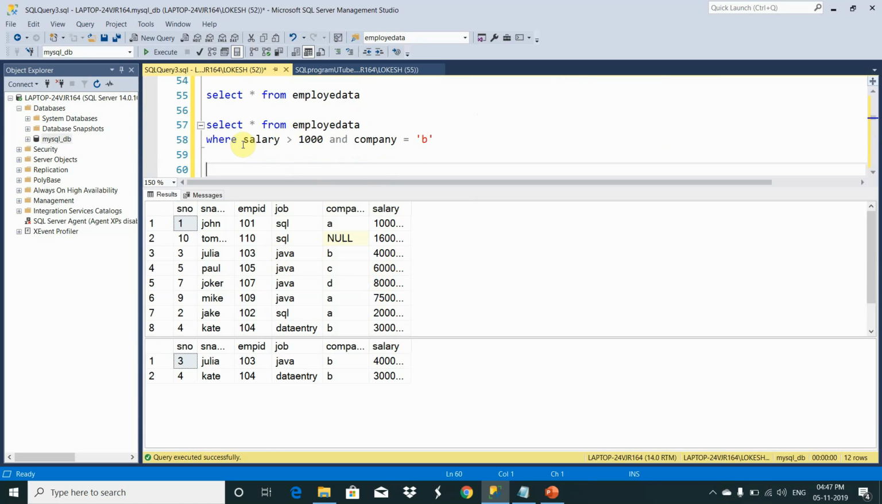But in my second query, select star from table name where salary is greater than 1000 and it should belong to company B only. So in my second query, you see the salary is obviously greater than 10,000 for these two, Julia and Kate, and where they belong to the company B itself. Okay, this is how you retrieve the data from a complete table depending on your business requirement.